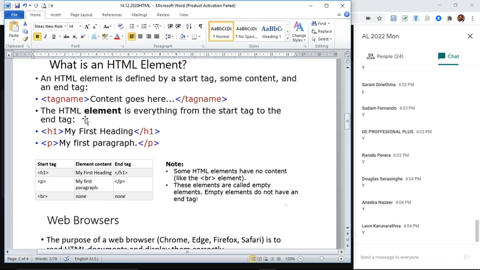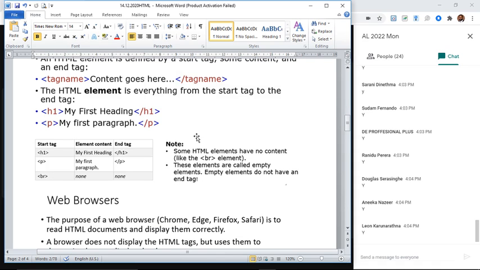Right, an HTML element is everything from the start tag to the end tag. H1, my first heading, closing H1. So this is the element. P, my first paragraph, closing P. So that is what I have just given. Start tag H1, element content, my first heading, end tag H1. So you can see all these things together.